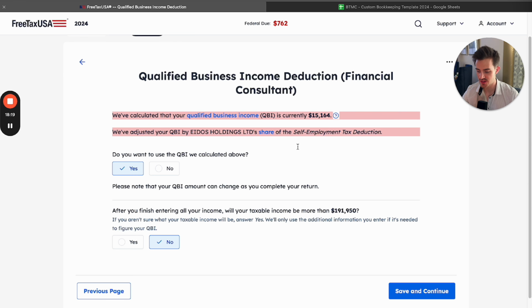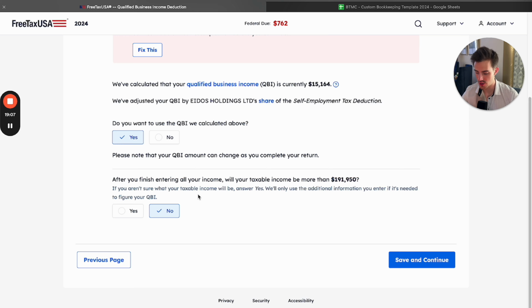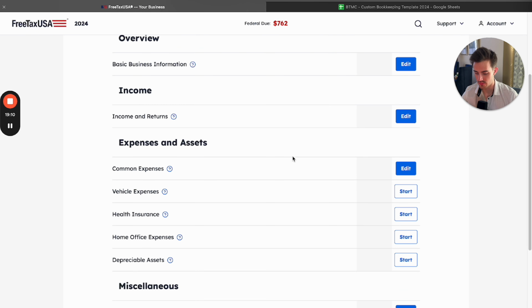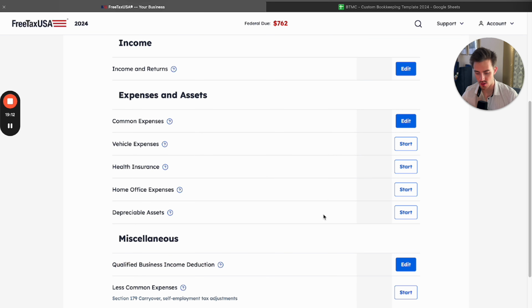We don't need to go into specifics of anything right here. All we need to do is just answer these questions and this will help us save on taxes. So do we want to use the QBI we calculated above? Yes. And after we finish entering all of our income, will our income be over this level? Ours will be no, just because our only other income for this example is that W-2. I will say no for this question right here. If we go forward, this is now all set up right here.